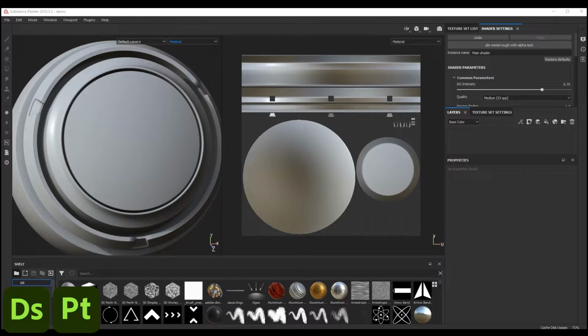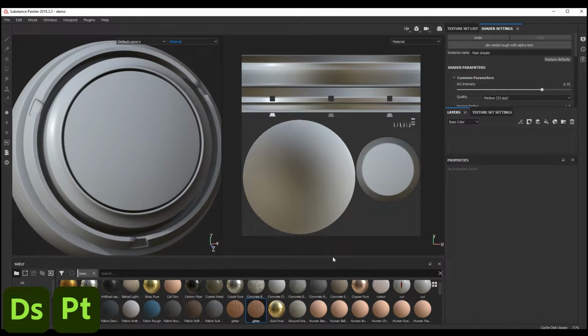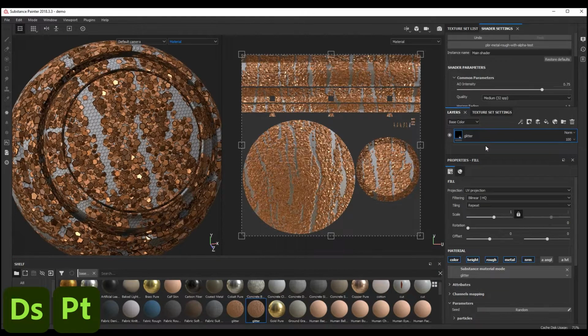Hello, I'd like to demonstrate my glitter material. Drag it into the shelf, choose base material and current session. Input. Next, add to layers. If it works slowly, use 1K or 2K resolution. I'm using 2K resolution.